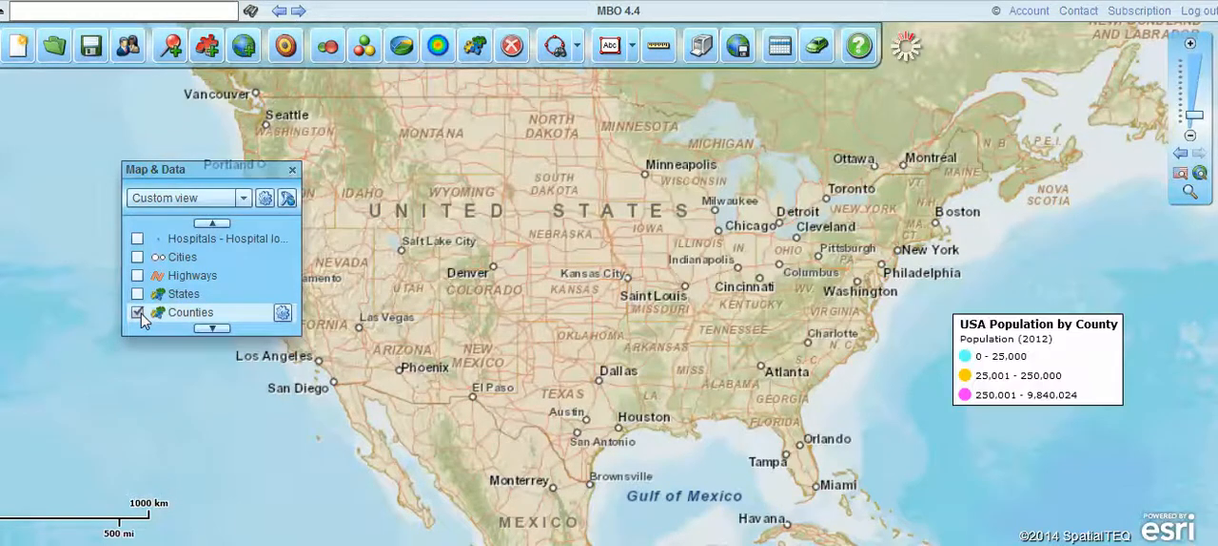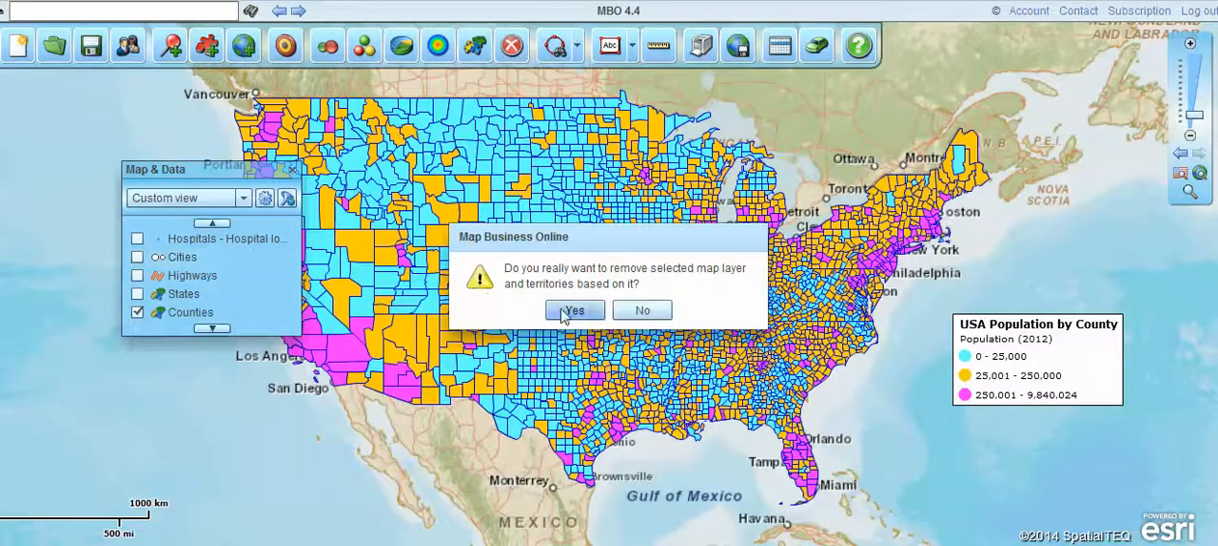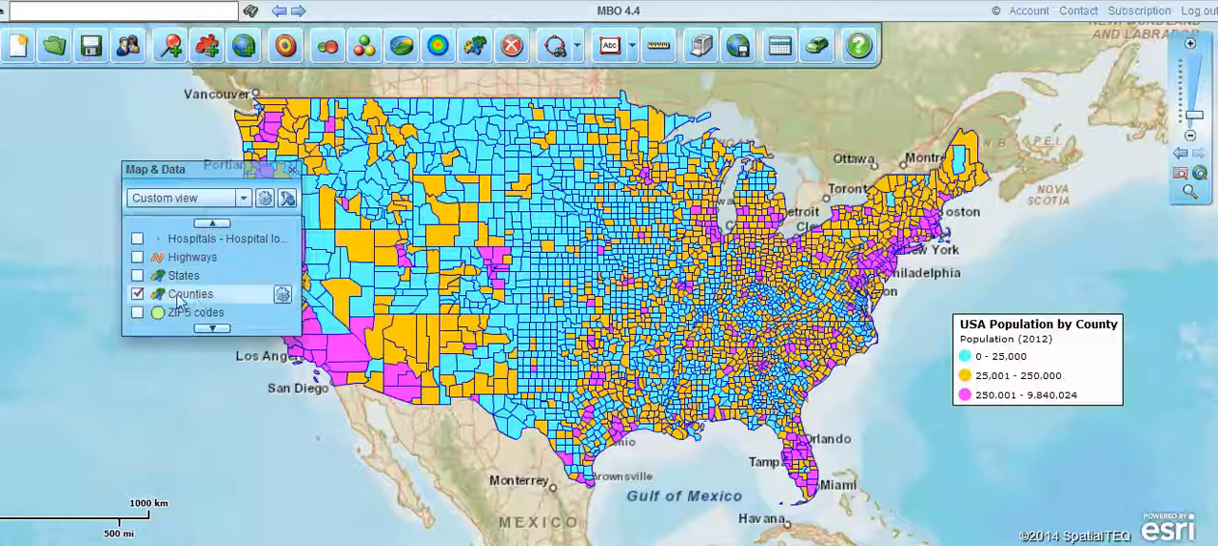Now you'll also notice in the Map and Data tab that you can go into any given layer and you can click that little gear. That's where you can actually delete as well. You could delete the layer if you wanted to, so I could just get rid of the cities. And I could go into any layer.